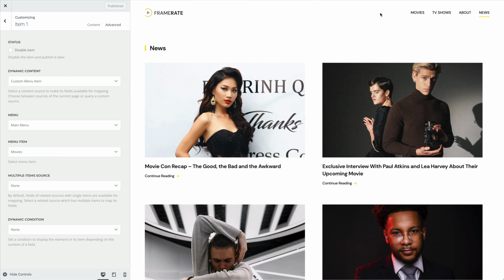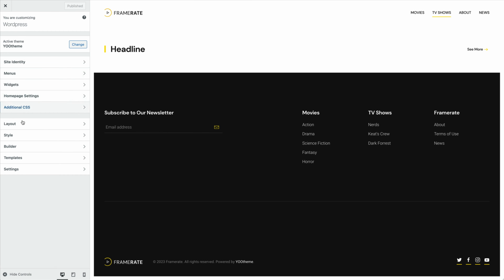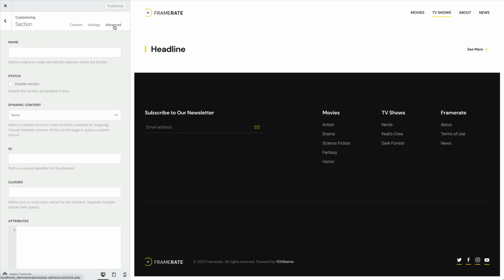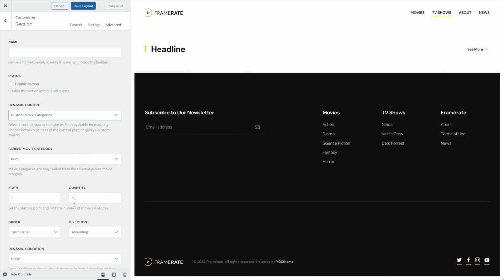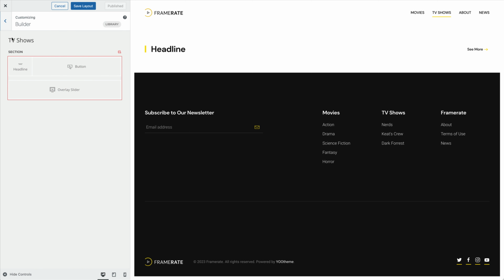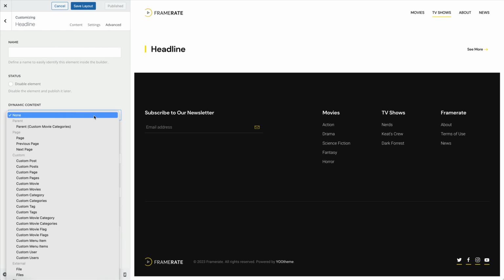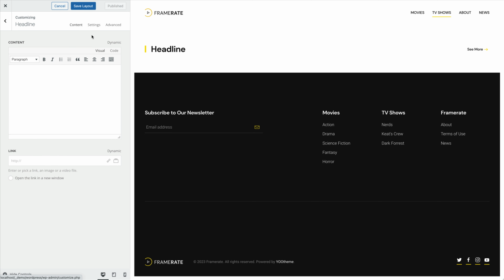And now let's load a related multiple item source from a multiple item source. For example, I have prepared a layout where I want to load a list of categories with their latest posts. First, let's set a source for the section. In our case, let's select Custom Categories. Choose the parent category. And now, in the headline element, you can select the parent source. Let's map the category name.